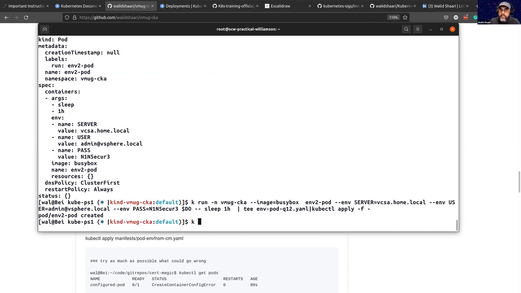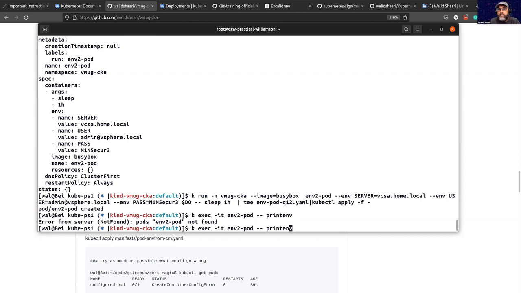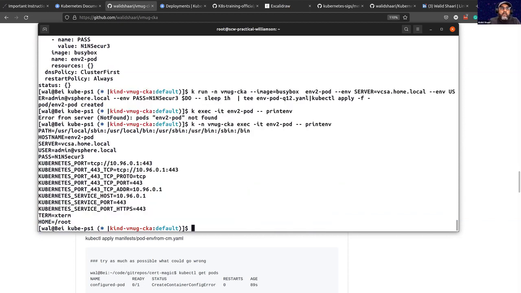So we can exec into it. Okay, minus it, interactive and attach a terminal, the name of the pod. In this case, the last pod was called env2pod, and then dash dash and the command. I can just say printenv, and this will print the environment. Okay, what's the mistake I did this time? The namespace. Okay, make sure you are in the right namespace. vmug cka. Okay, and I see lots. When I do it this way, this wastes my time. I shouldn't do this in the exam. I should be really careful and do it the right way.